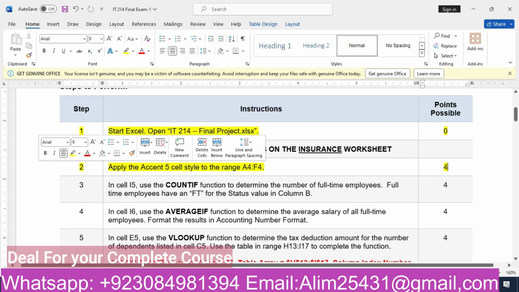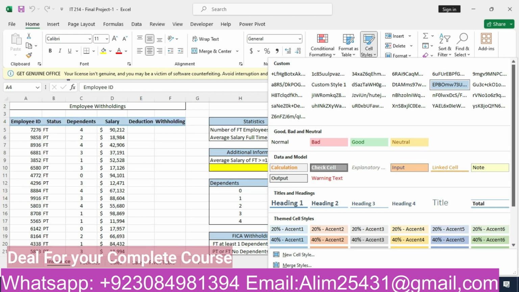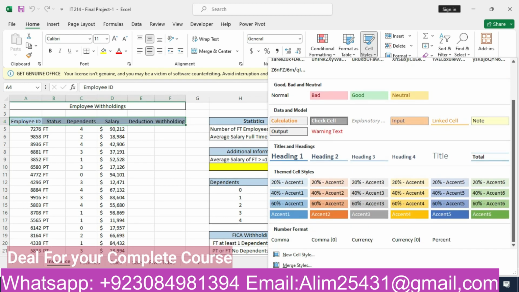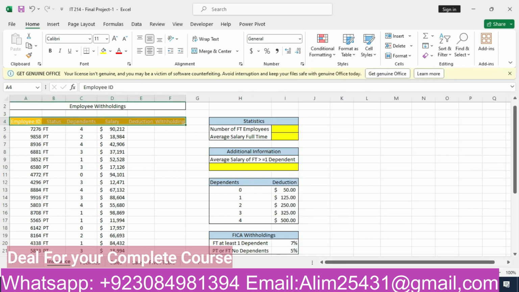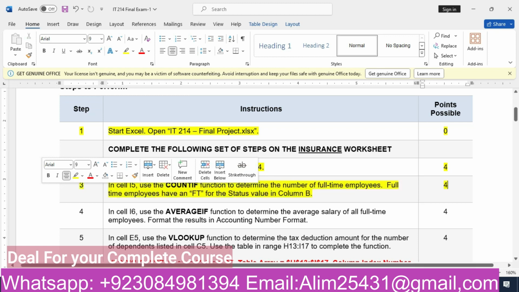Apply the Accent 5 cell style to the range A4 to F4. So we will select A4 to F4. We will go to the cell styles and select the Accent 4 cell style, that's our Accent 4 cell style. We will move to our third step.